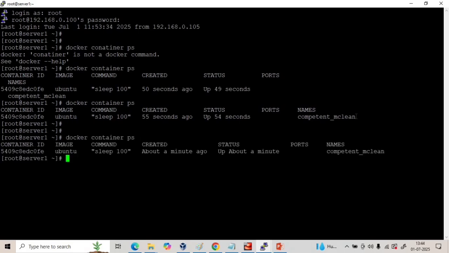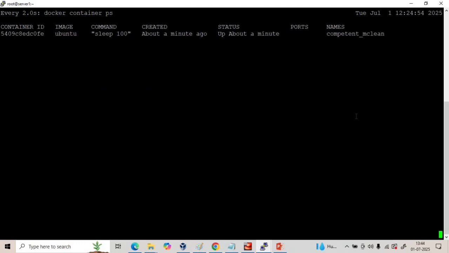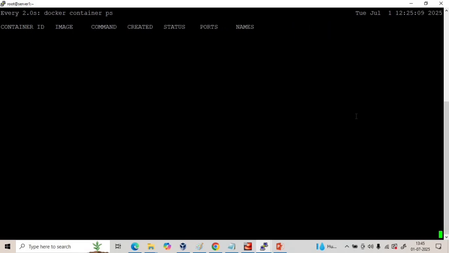Let's run it again. Let me try to keep it in the watch state. Yeah, this will be easy to understand. So every 2 seconds it will get updated. Basically, this is not really a better solution due to various reasons, like the container is running only for a few seconds and the terminal is occupied.